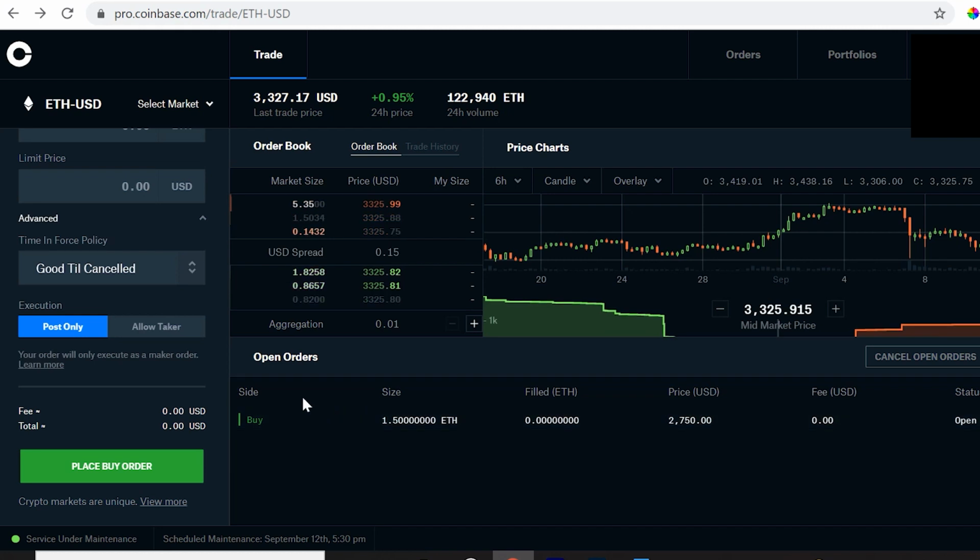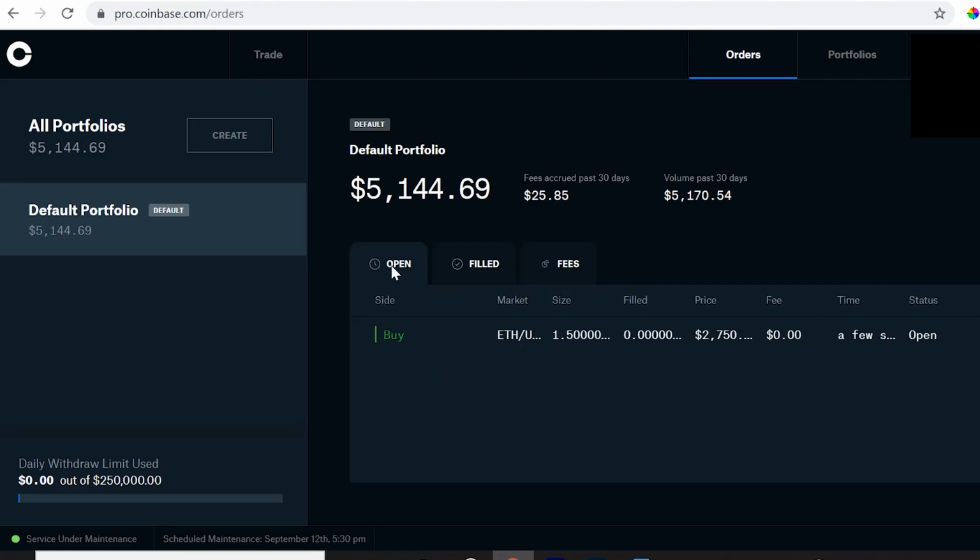So once I place the buy order, you can see that right here is the order. The size is 1.5 Ethereum, filled 0. Why? Because the price is $2,750 and right now it's trading at $3,324. So it's obviously not going to fill this and the status is open. Now, if you have a bunch of different trades, a bunch of different crypto, you can always go over here, click on orders, and over here you're going to be able to see your open orders. And if you want to see all the orders that executed, you simply go to the filled section over here.